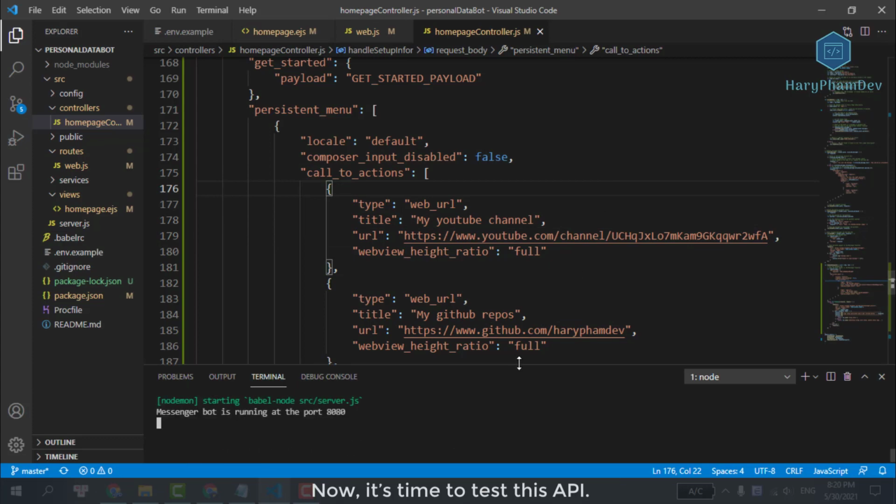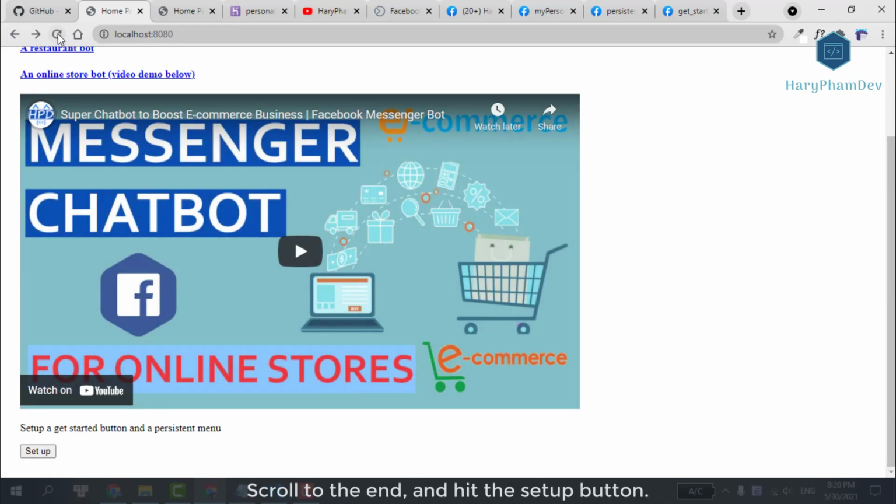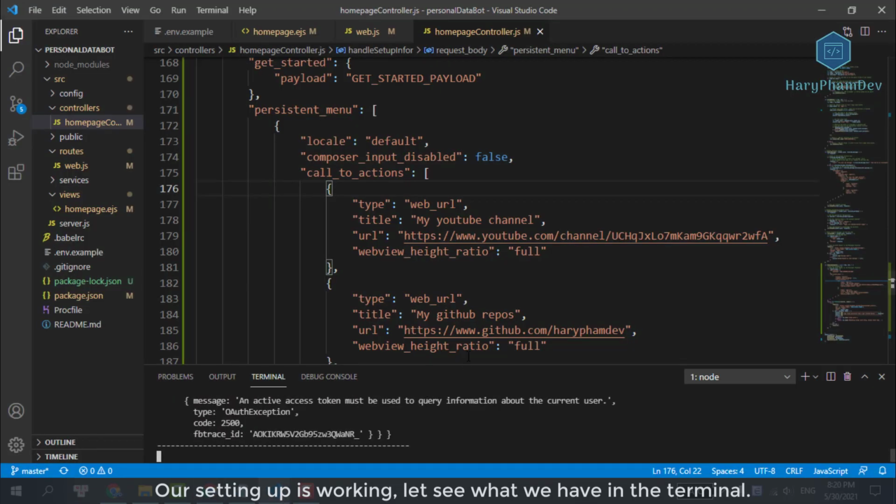Now it's time to test this API. Press Ctrl+S to save changes. Then reload our page, scroll to the end and hit the setup button. Our setting up is working. Let's see what we have in the terminal.